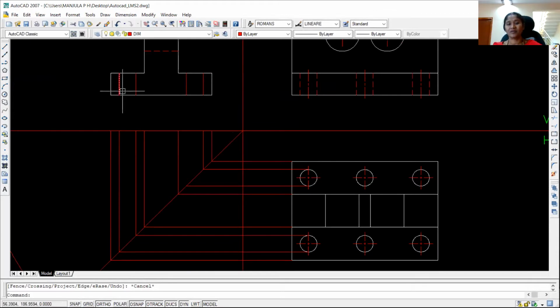So for that, what I'm going to do, I'm going to offset this line by 7 mm. Sorry, first, I'm going to change this line to the hidden type. For that, I'm going to make use of the match property command. Type MA, enter. So what is the source? This is the hidden line.